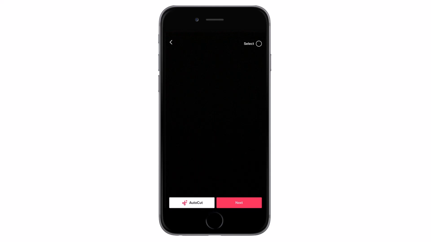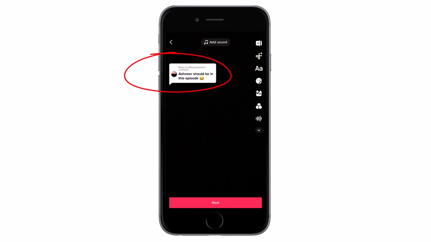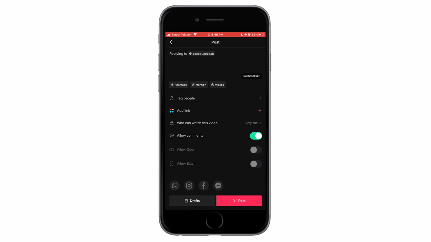Now you can set the duration of the comment by tapping on the comment that you can see on the video as a sticker. Here I'm leaving it as it is and tapping on next. Now you can see replying to and the user ID of the person whose comment you are replying to. You can add more description if you want to. You can tag people and select the cover too.